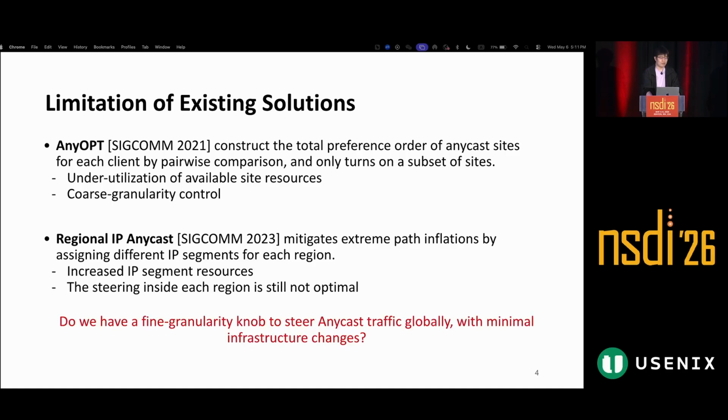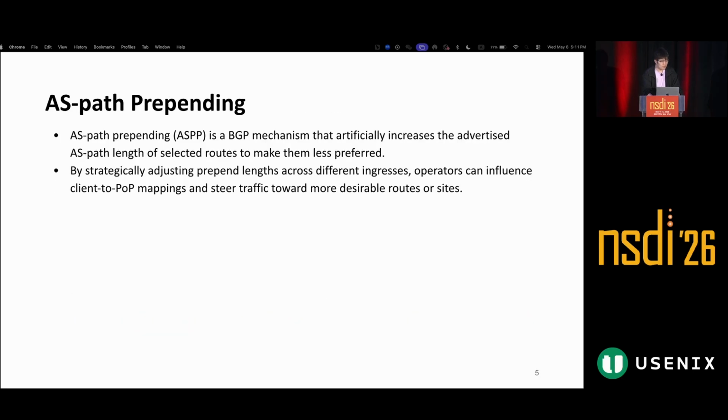Therefore, we want a fine granularity knob that can steer Anycast traffic globally with minimal infrastructure change. That's the answer, ASPP prepending. ASPP prepending, short for AS path prepending, is a BGP mechanism that artificially increases the advertised path length. Suppose this route previously had 3 hops, but I can announce at the very beginning that I add +3. Then when the client receives it, it shows the path length is 3 + 3 = 6. It can make this route less preferred.